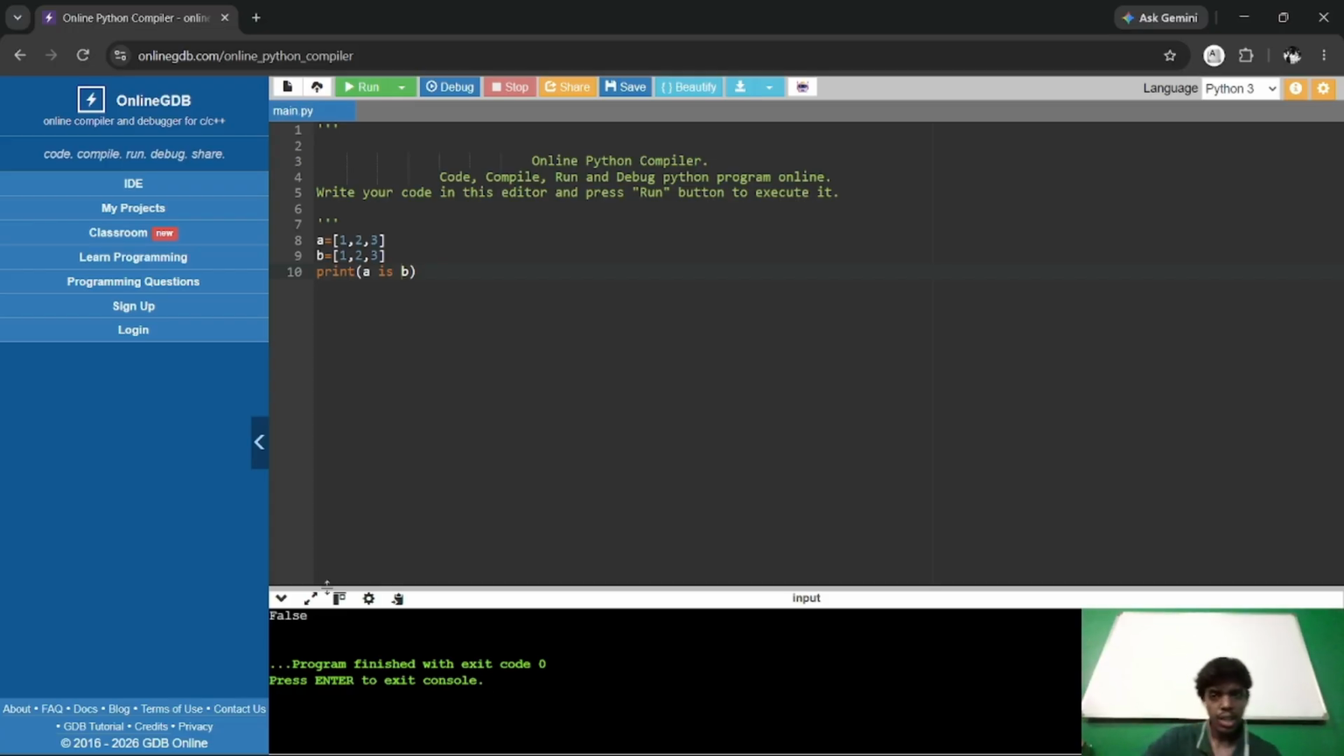I will make it clear to you when we learn about lists. Let me help you understand it with an example. Let's imagine two notebooks. Both have exactly the same notes, same color, same pages, same handwriting. Are they physically the same notebook? No, exactly. Their contents are equal, but they are two different objects. This is how the is operator works.